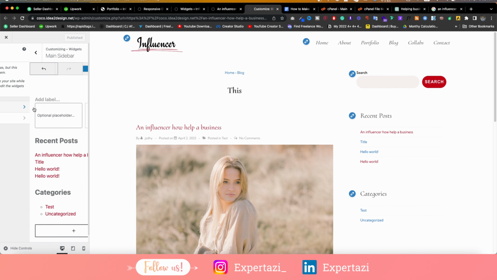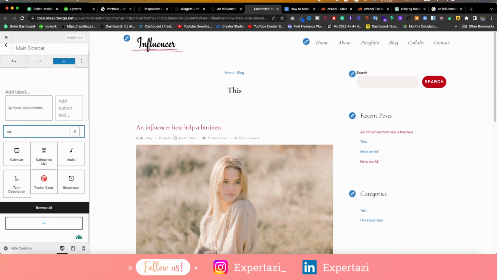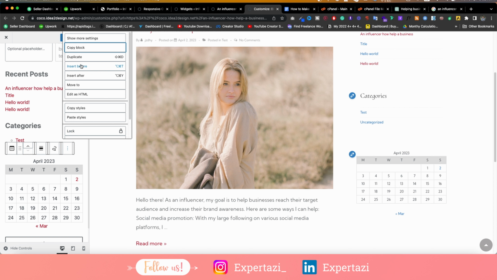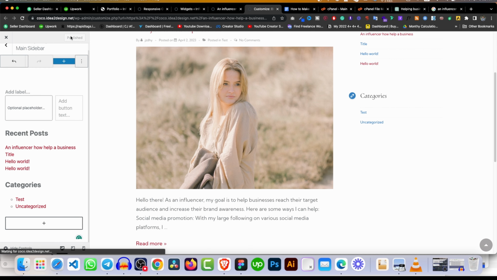And if you want to put in a new widget, you need to click on the plus icon, then you can choose whichever widget you want. You can search for it. For example, I want category, so I type category or calendar. I just click on here, then you will get to see it. If you want to remove it, remove. If you want to put it before, you can put it before, or after, or you can do it via HTML, you can copy and paste all of these options in here. So in my case, I want to remove it and I want to publish it.